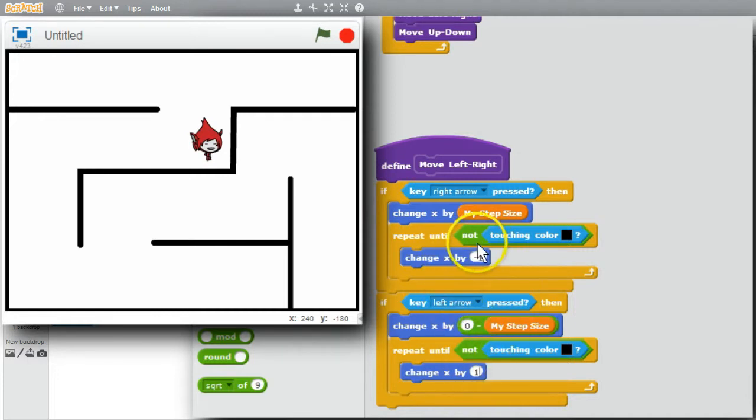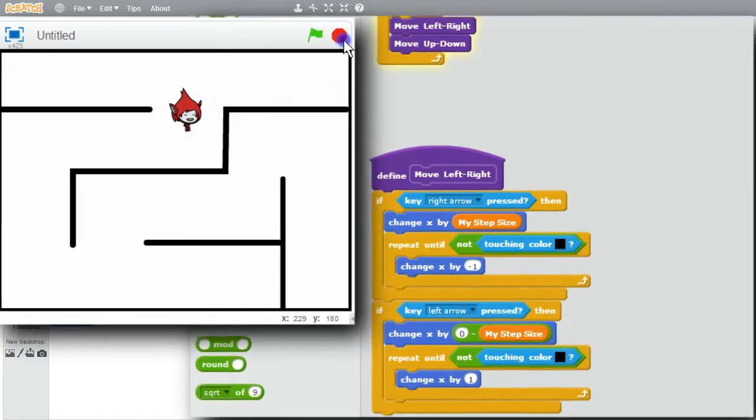I'll try this and see whether the left and right arrows work correctly. Green flag. Giga can't move down, so I'll move Giga over here. Now I'll try the right arrow and the left arrow. Bouncing off. Good. I'll stop it.